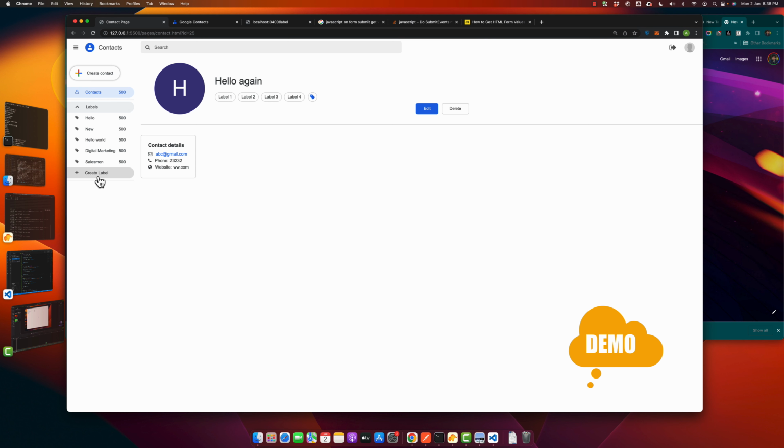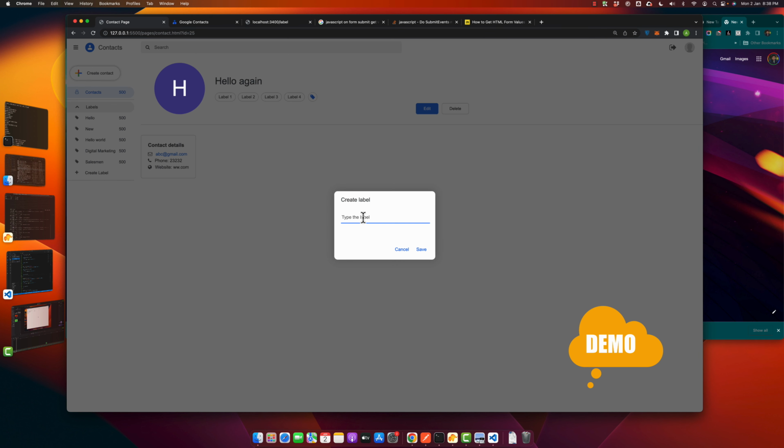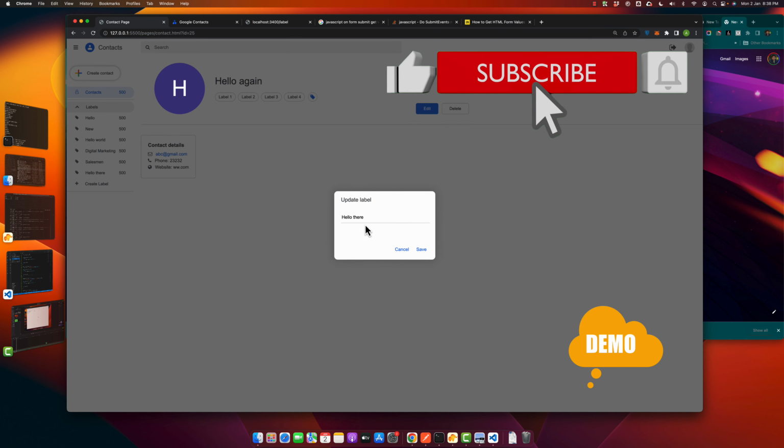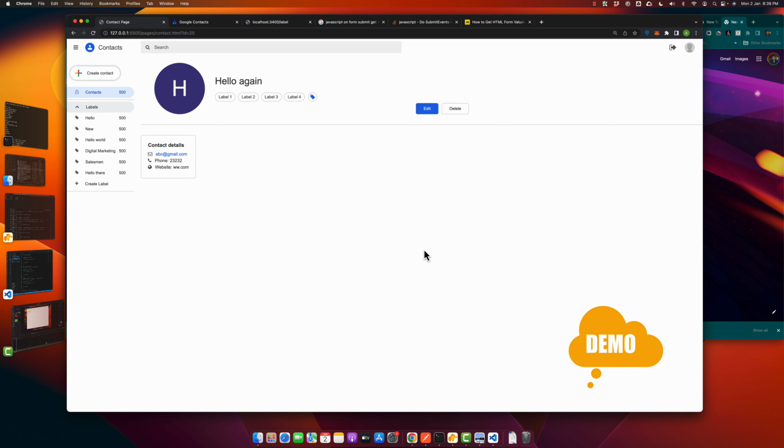Like, you can now create a label like this, hello there, and press enter, and you would notice that the label has been created. And even if you reload it, you will see that label there. Further, you can edit a label and save it, then it will update it.